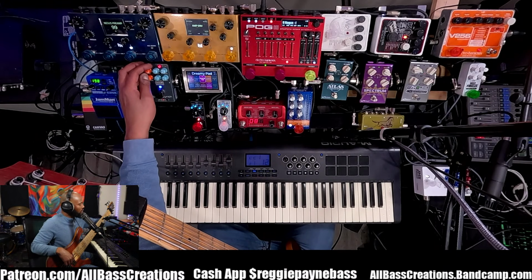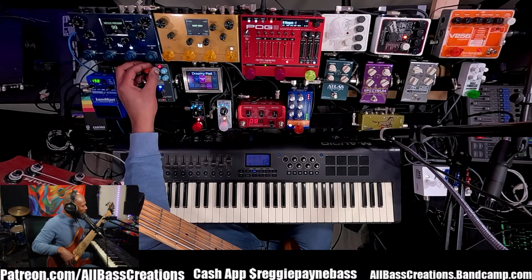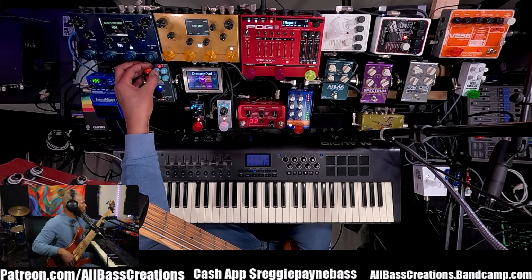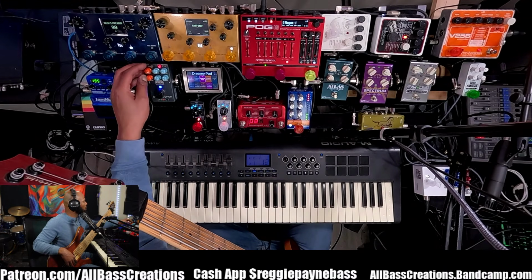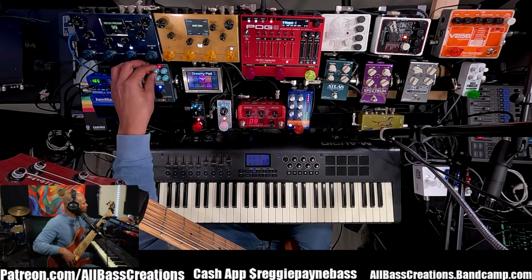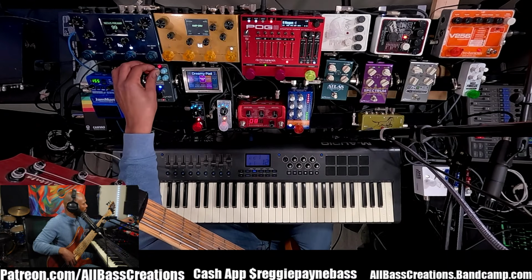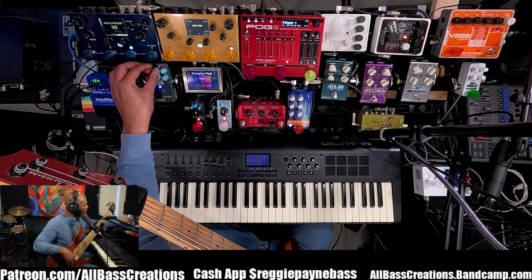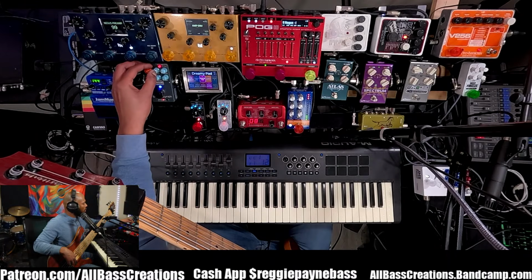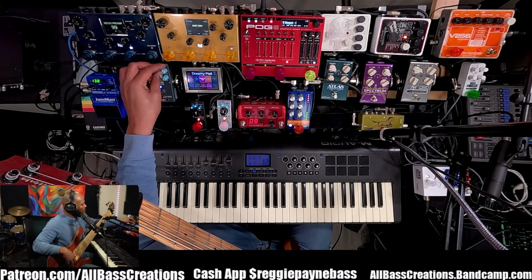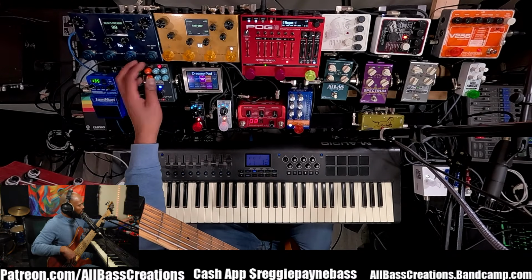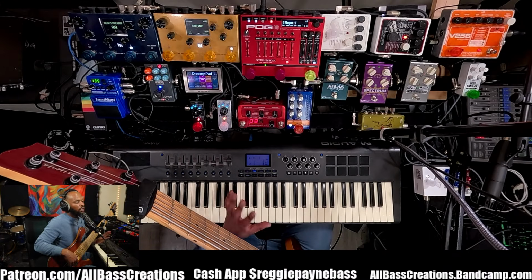Now we add in some of this filter envelope amount by holding down the voice knob. Am I holding it down? Good. Okay. And use this envelope knob to shape the envelope of the filter.